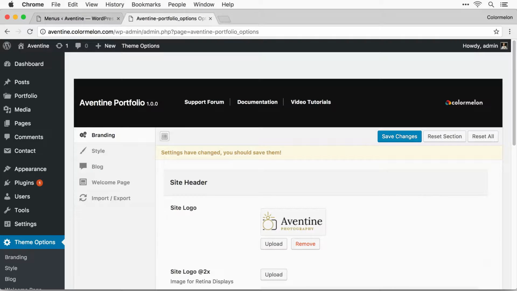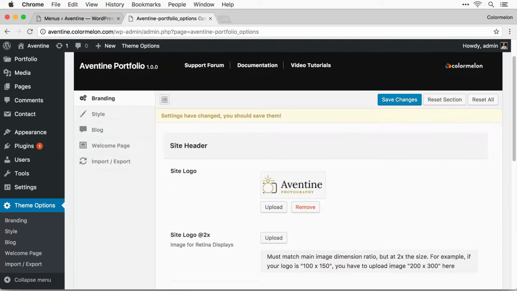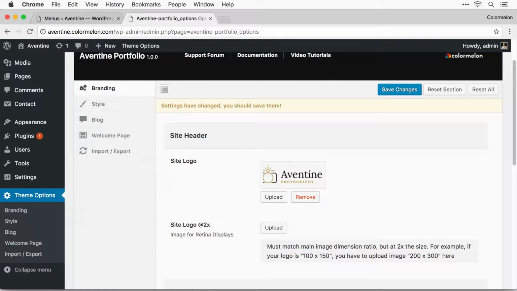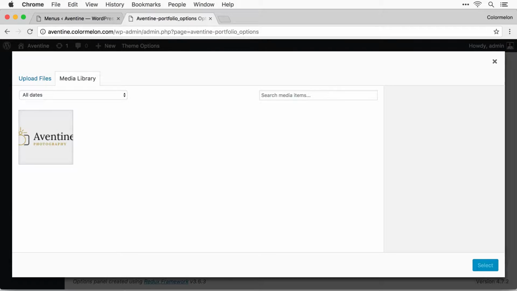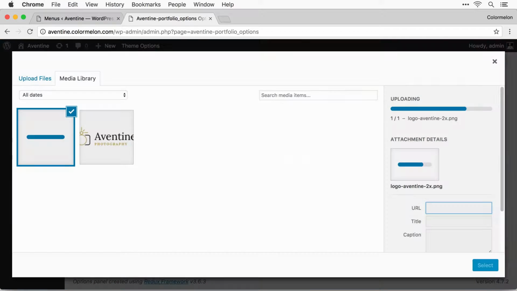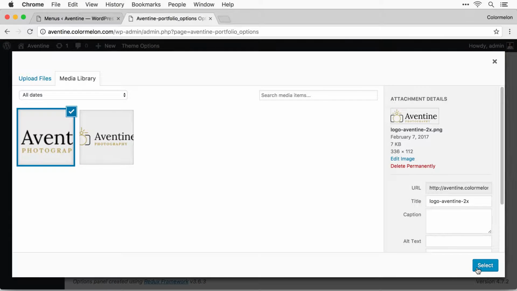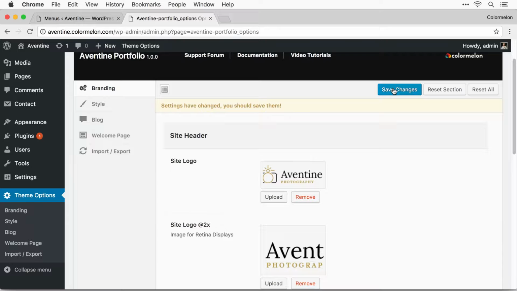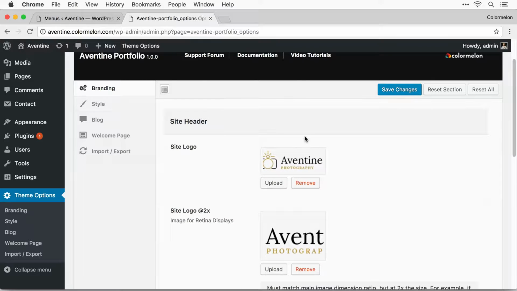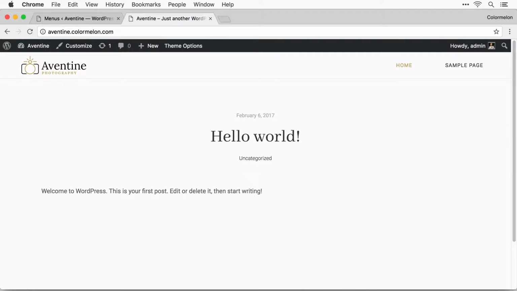I can also upload an image for high-resolution screens, but you have to make sure that the image is exactly twice as large as your original logo. I have exactly that, so I can click Upload, drag in the second image, click Select, and Save Changes. Now let's see how the site looks. Okay, so this looks good.